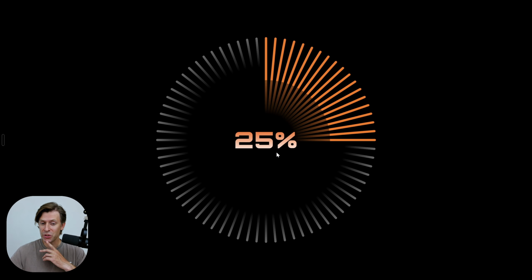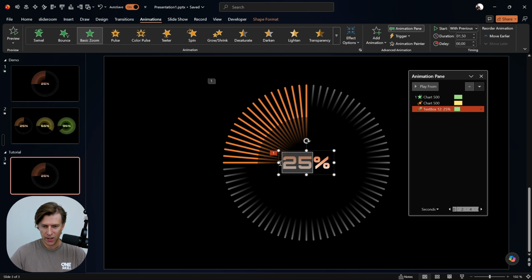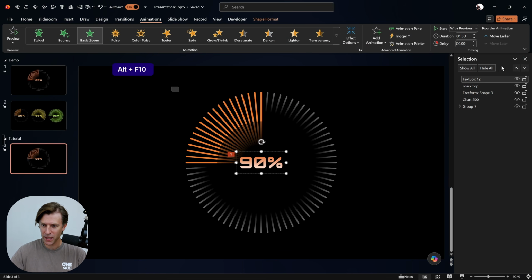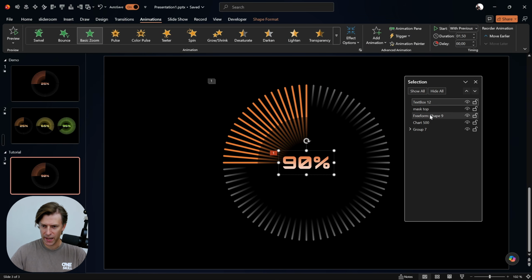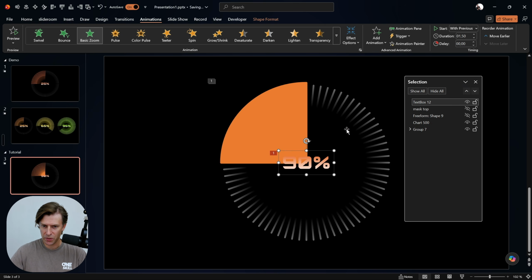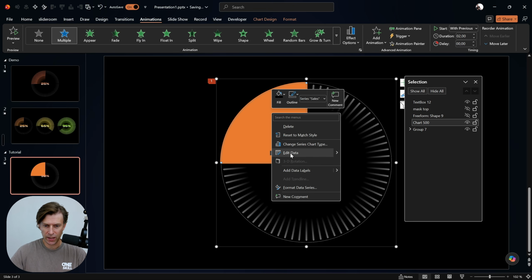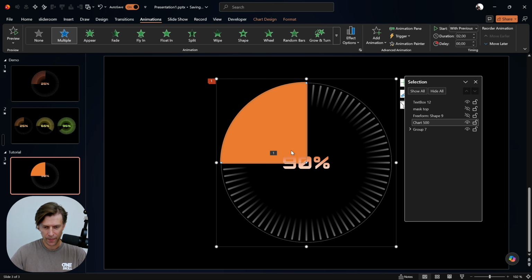And if you'd like to adjust your percentage, you can easily do that. So for example, we'd like to have 90%. So let's insert 90 over here. And now for the chart, once again, we can open up the format. Not Visual Basic. Selection pane. We can actually hide this mask on the top, and we can hide this sunburst mask so that we can easily select the chart. And let's right click on it. Let's click on Edit Data.